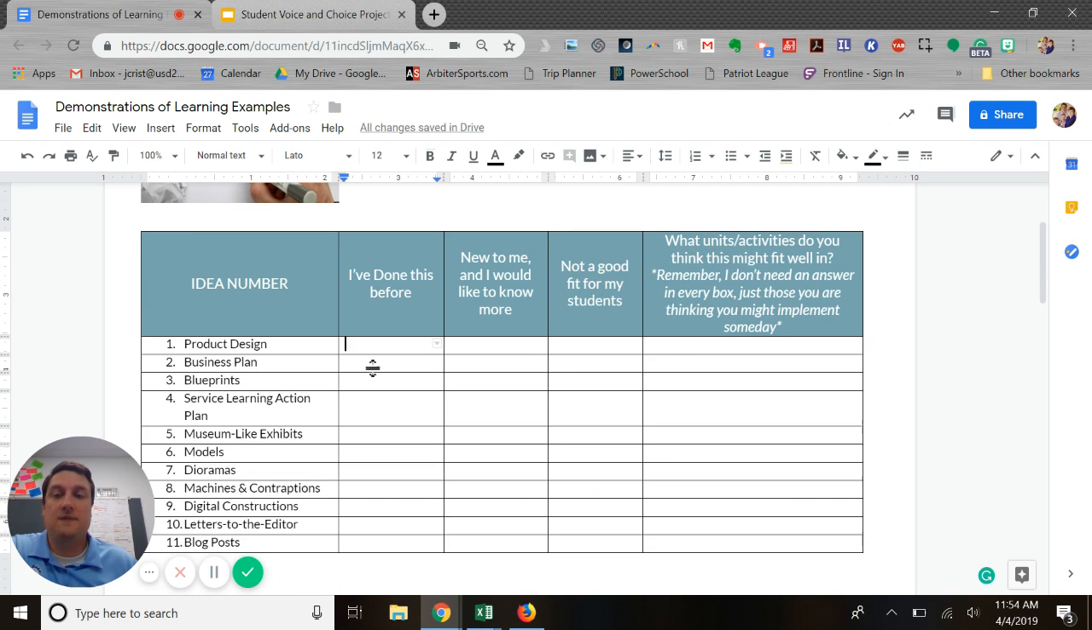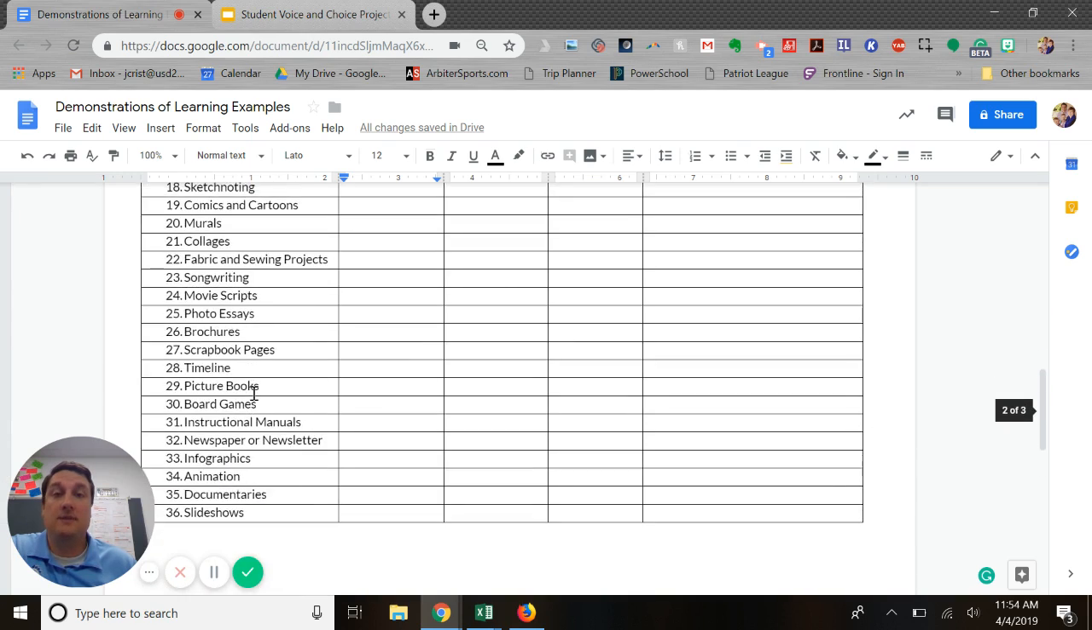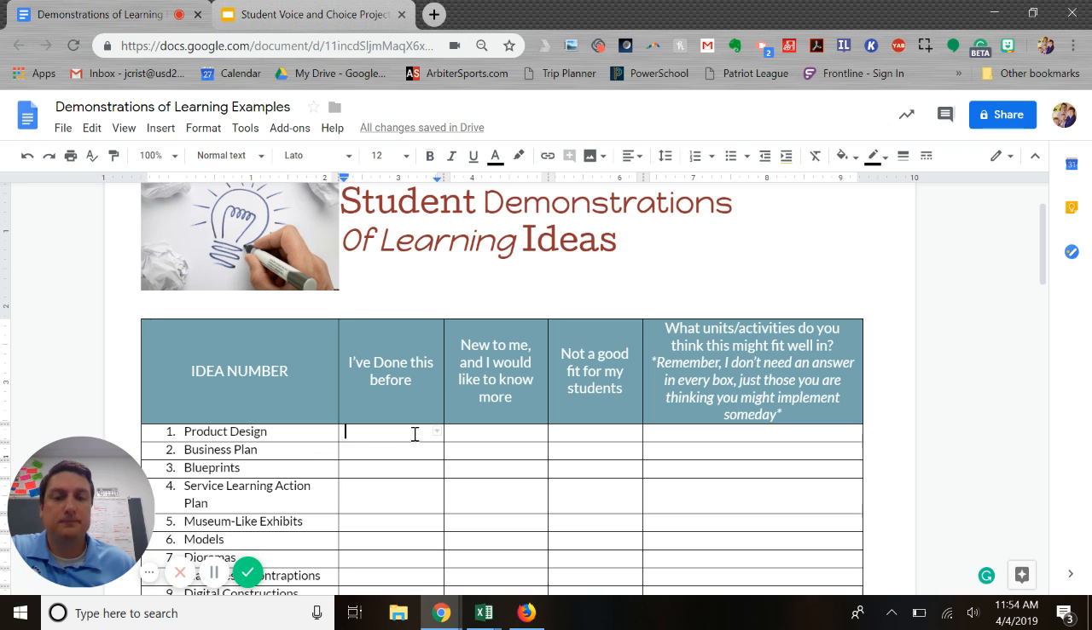So this document here has 55 ideas over here, starting with product design, and then moves all the way down through all kinds of different ideas that you might apply or use in your classroom. So the first thing we'd like you to do in challenge 1 is go through and just make simple marks about, like, a product design. If you've done this before, just put an X in that column.